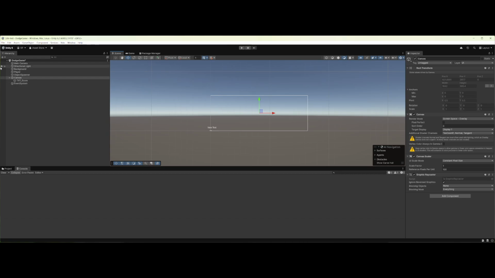And this canvas here represents the screen, that 2D screen where our mouse exists, that screen space. This canvas represents that screen space. In fact, if I look at the canvas, under render mode, it says screen space overlay. So what it's doing is overlaying a 2D image essentially, which is going to be our UI, on top of our screen space.